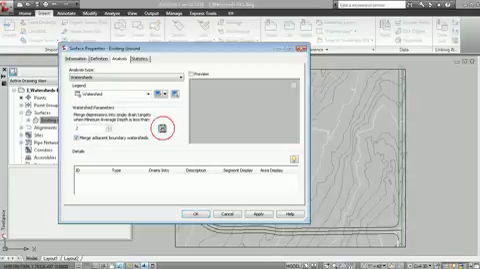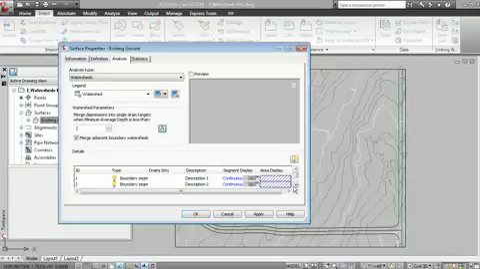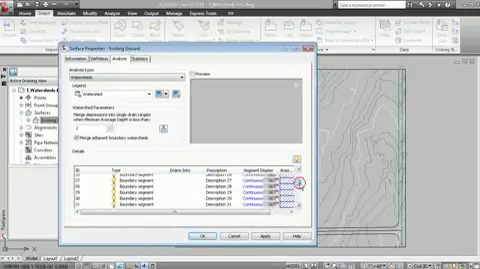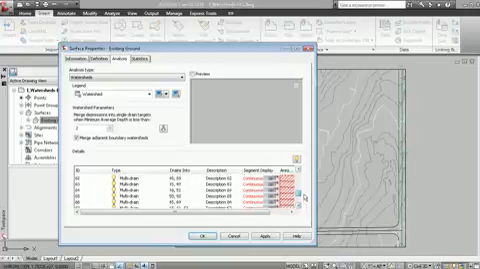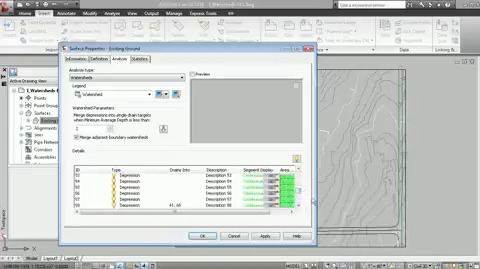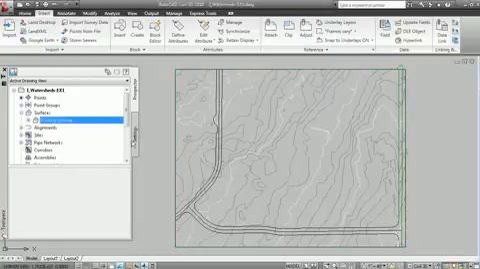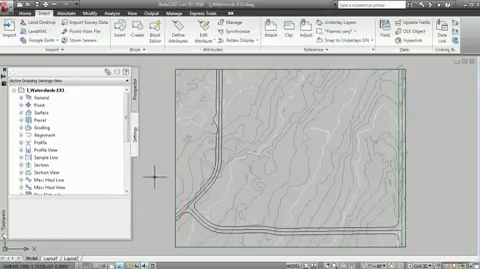But if I click this down arrow, we now have all of the watershed areas delineated. And these are all boundary segments. And if we scroll through, you can see there's different categories of watersheds. And that's the analysis.